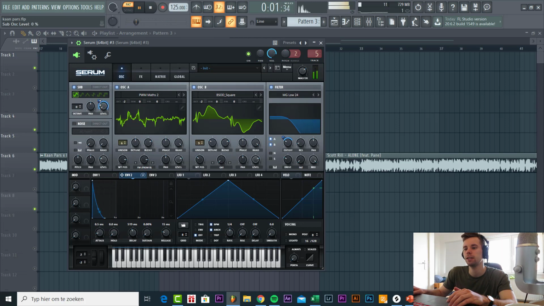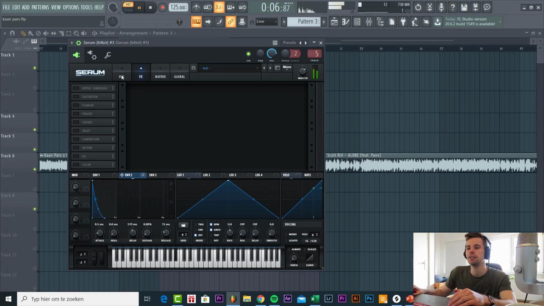So we're going to add sub bass to it, with direct out, so you'll get a clean sub bass. So that's it for the oscillators. Now let's dive into effects.